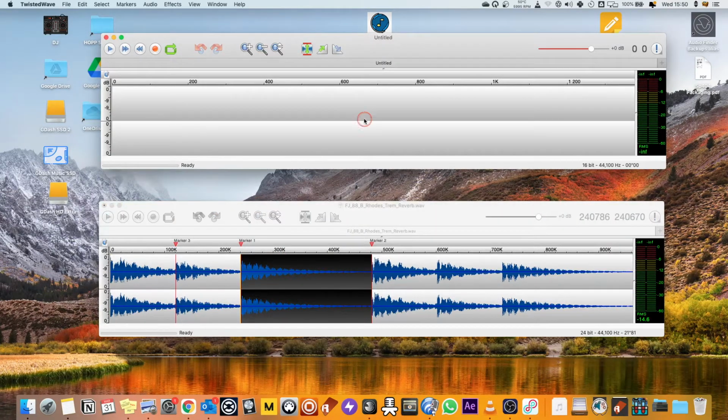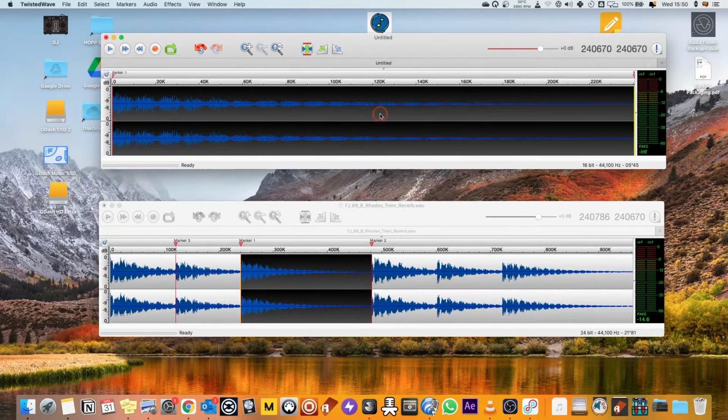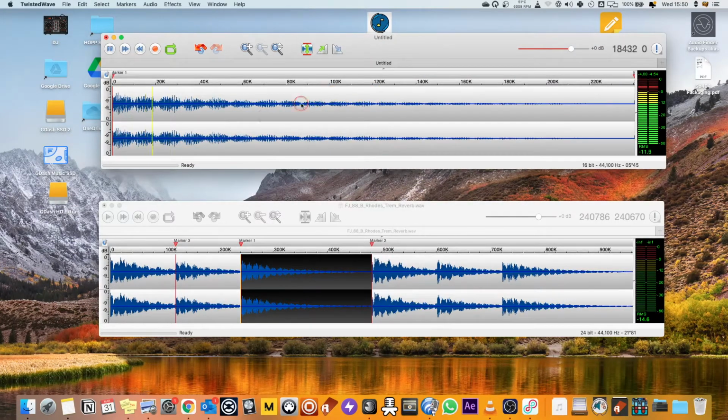And then I'm copying this, going to this blank window and pasting it in, and so now I've got this individual slice in here, and I can more freely process it out of the way, and I'll show you why I do this.